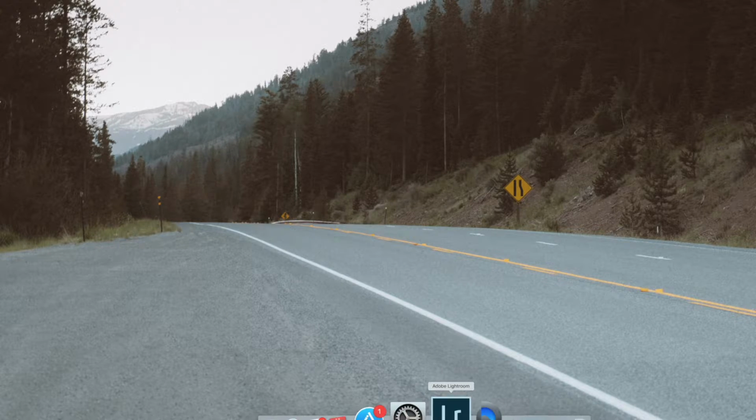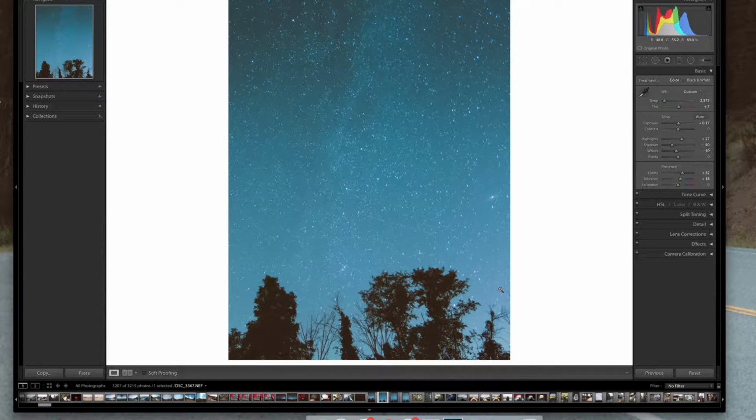So jump into Lightroom. This is the photo that we're going to be editing and learning how to gain them tones and just overall getting a very vintage film-like vibe to your nighttime photography. I know that's my personal preference, but some people like it, some people don't. So let's get into it. Let's reset.